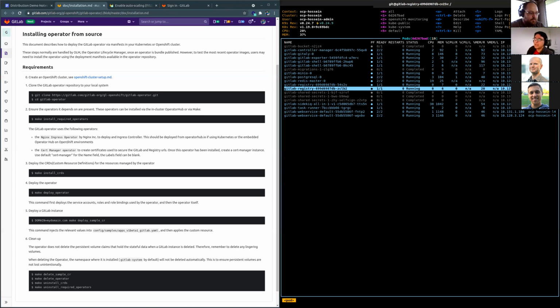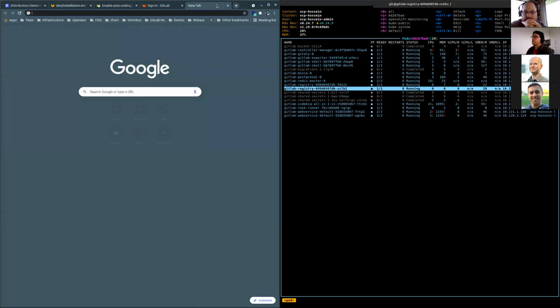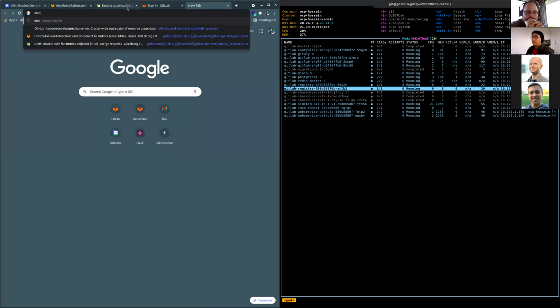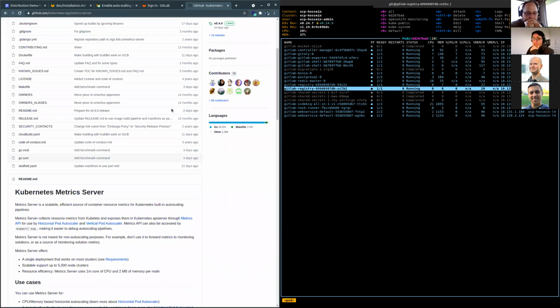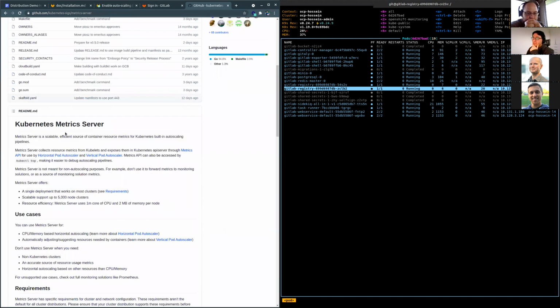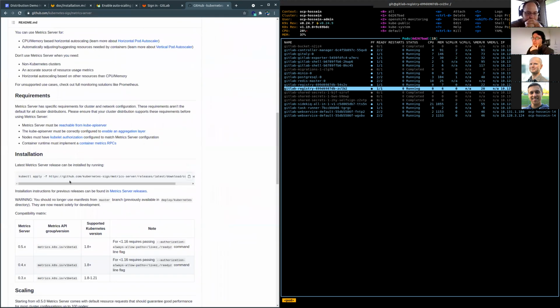I guess it depends on your flavor. It depends on the flavor, but it is shipped as a separate piece of module which you can install. This is metric server, and if you go to the Kubernetes documentation and you want to install HPA, it explicitly says that you need to have this piece of software running. So there is an installation instruction here. You just apply it, and that's it.